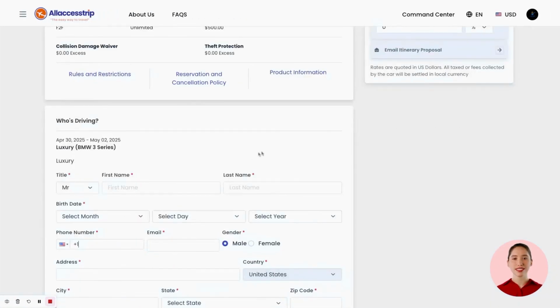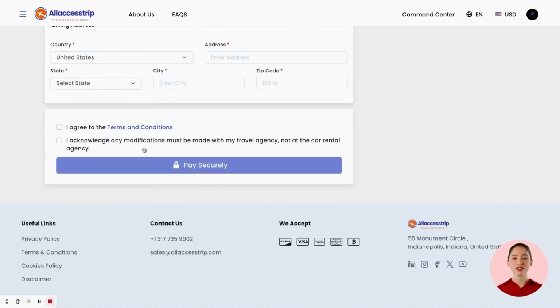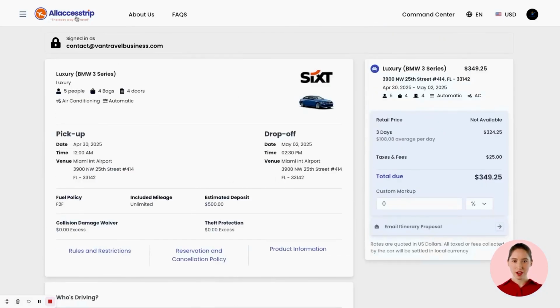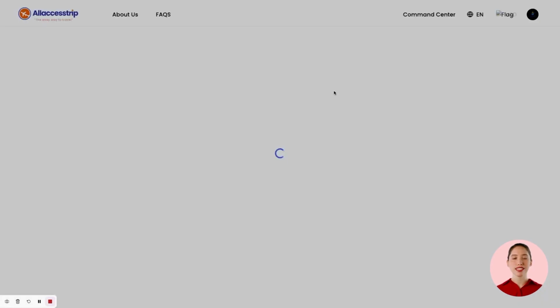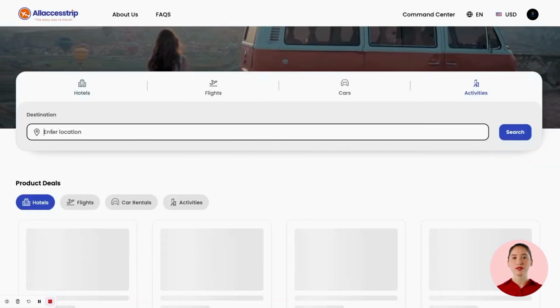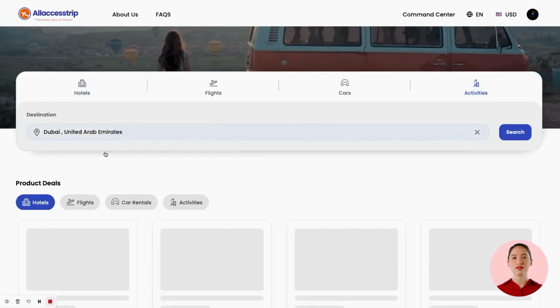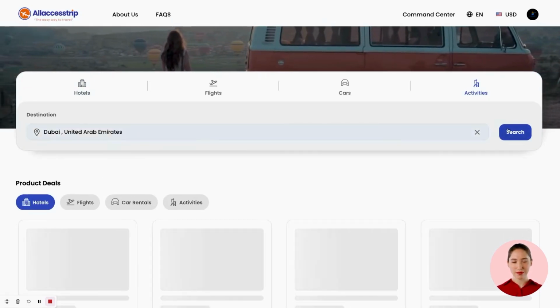Once you're on the Activities section, enter your destination, let's say Dubai. After entering your destination, click Search. This will bring up a list of activities and experiences available in the area. You can browse through the options, select the ones you want, and continue the booking process, just like with flights, hotels, and rental cars.